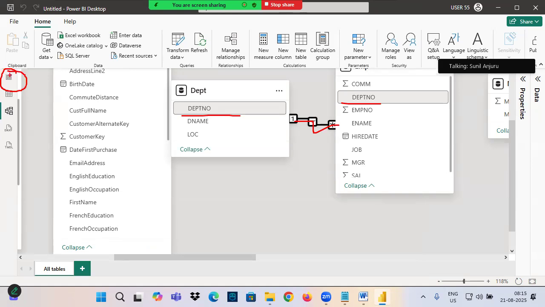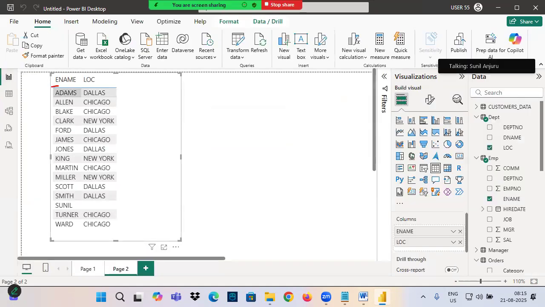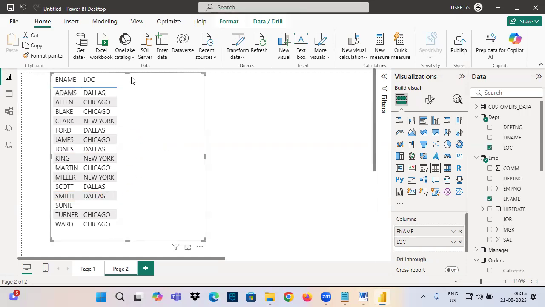Will the visual show the data now? Yes. When I go and check the data in the visual, you are able to see employee name and location correctly. Go and look at the employee King. What is his location? New York. Is it correct? Go and look at the employee Smith. What is the location? Dallas. Is it correct? Yes.